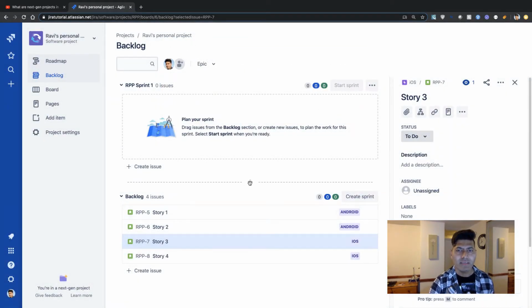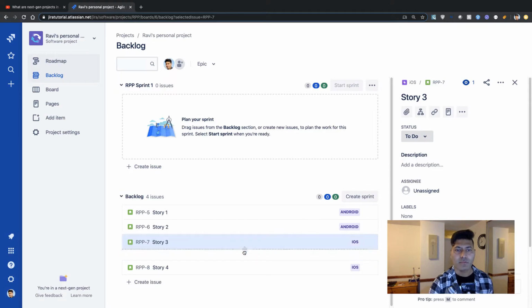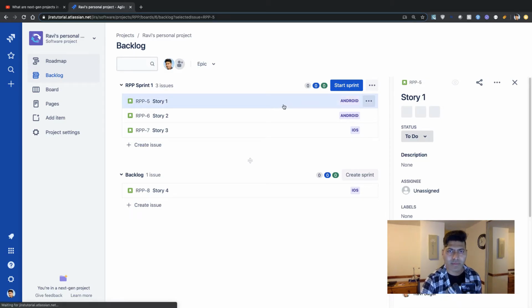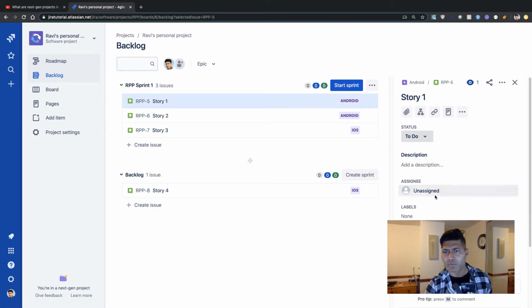So let us start the sprint. So you can do the same thing that you are familiar with the Scrum boards. You can have stories in the Epic. You can click on the Start button. I was trying to probably estimate. So do we have an option here to estimate it?